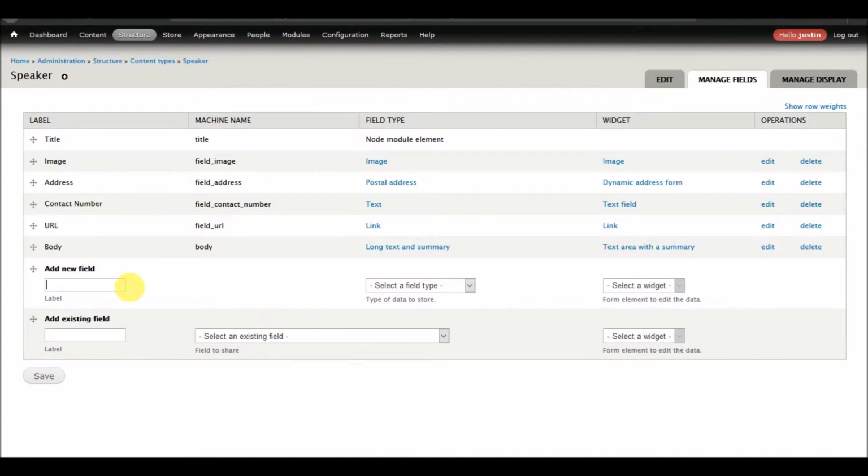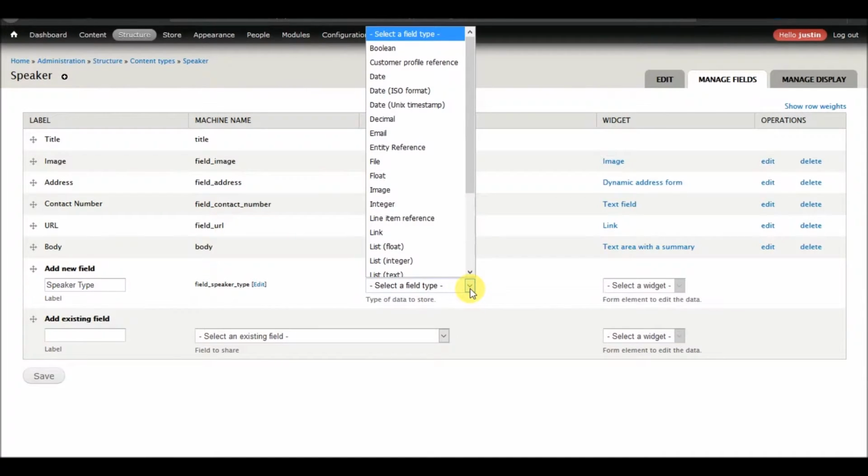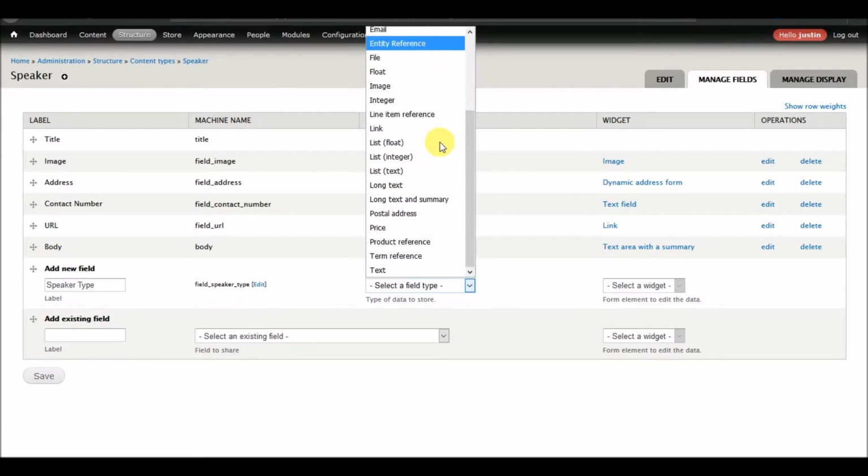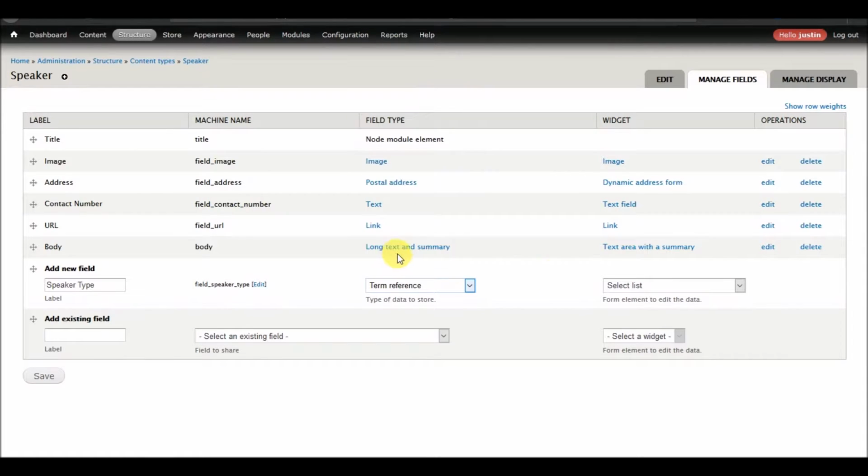We're going to add a new field called speaker type, which was the taxonomy field that we created earlier. The field type for that is called term reference, and that's why I talked about how they use that word term to mean subcategory. Speaker type, yeah, we can leave it as a list. We can show it as a radio or a checkbox, depending on if we're allowing more than one, or we can allow it to be autocomplete. So we'll leave it as select list.